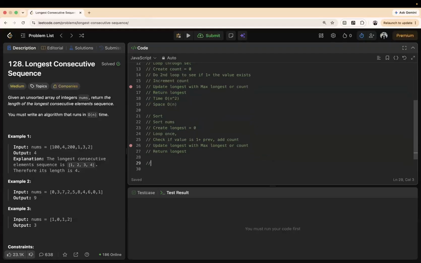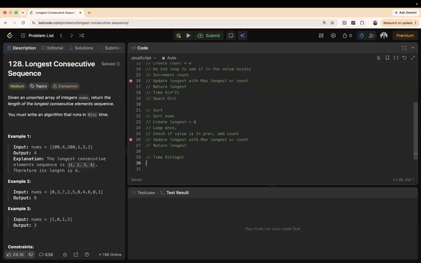By sorting it, we can do time of O of n log n, because we're using a sorting algorithm and then looping through. And then space complexity is also going to be O of n, worst case, depending on the space complexity of the sorting.